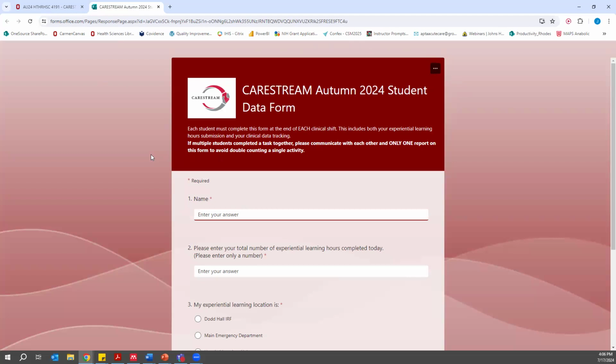This is a very simple form that asks you to list your name. It will ask you to list your total number of experiential hours that you completed on that day. Again, depending on when you're watching this, you may have a 2-hour experiential learning block twice per week, or you may have a 4-hour experiential learning block once per week. But the aim is that you are keeping track of these numbers as the semester goes, so if we are ever audited, then we can attest to the fact that you did indeed complete those hours.